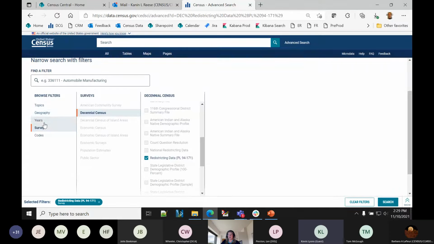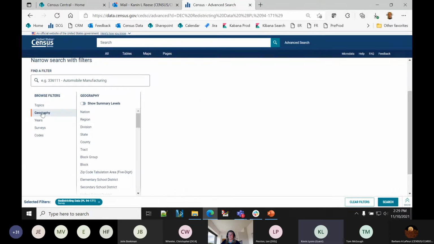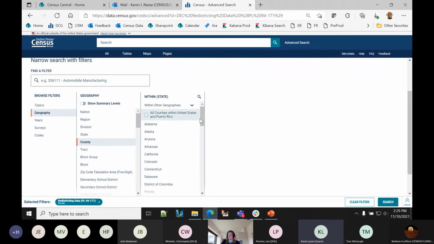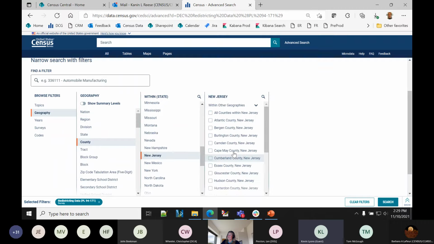So the next thing, we wanted all counties. I'm going to go to geography. I'm going to click on county, choose my state, New Jersey. And then right here at the top of this new panel that populates, it says all counties within New Jersey. So this is what we call our collection button, or internally you might hear us call it a pseudo geography, that we've totally made that name up. But it's just a collection of geographies.